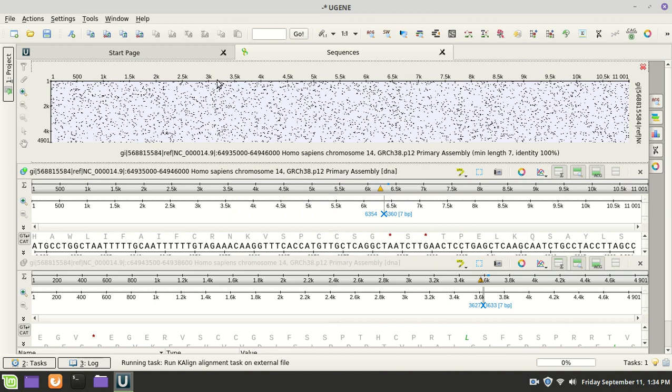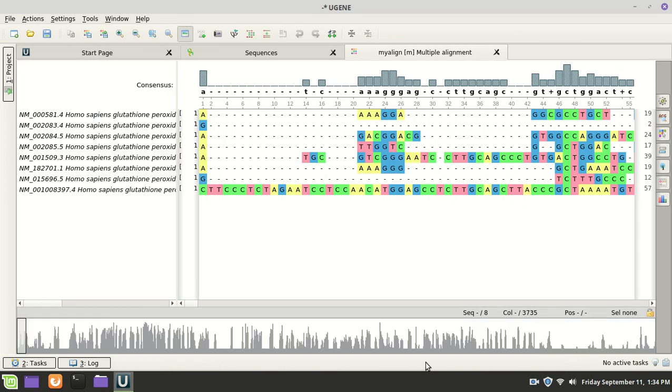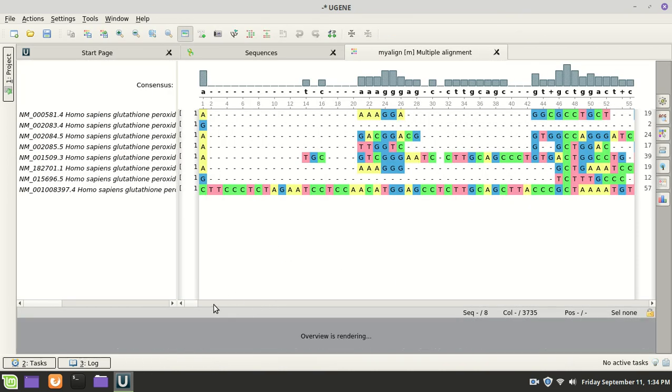All right, now this may take a while, it may not. Let's see, we're down here, we're at 74%, if you can see down here in the bottom corner, and it says it's running K-align. And there we go, this is the alignment. This is what it says is the best alignment.